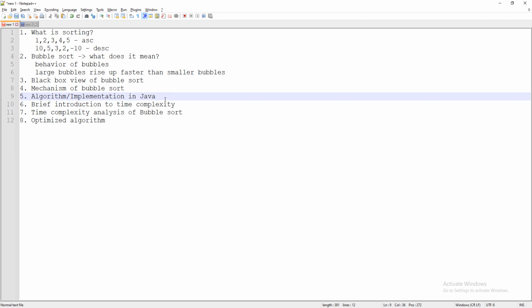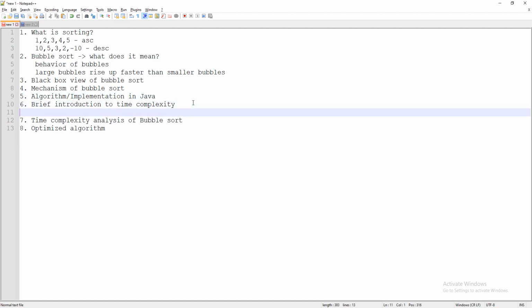Now let's look at the time complexity. So what is time complexity? Time complexity is a mathematical way of analyzing algorithms.